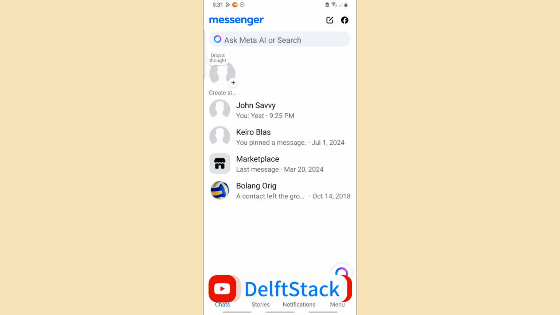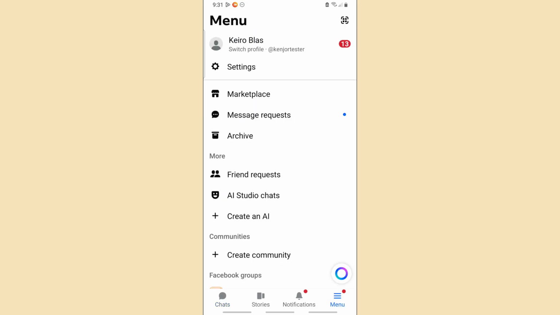So guys, to check your keys, first you just have to simply go ahead and select the Messenger application or open up Messenger on your device. Now, over here, guys, you will have an option, menu, on the bottom right corner of the screen. And now, over here, you should have an option, settings. So go ahead and tap on the settings tab.